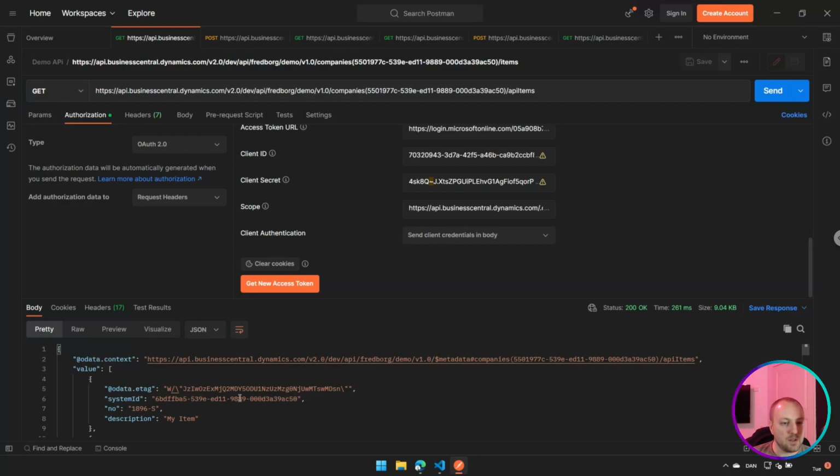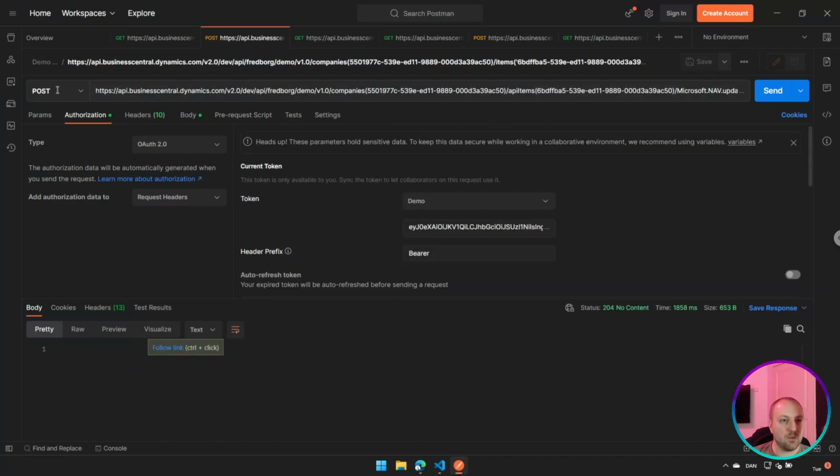So let's take the system ID, and then we have to create a post now. This is to call our bound action. So again, the URL is pretty much the same. We need our companies, and then our API items, and this is where I pass in my system ID for my item. And then here, this is where you actually call your bound action. You do Microsoft.nav and then the function name.